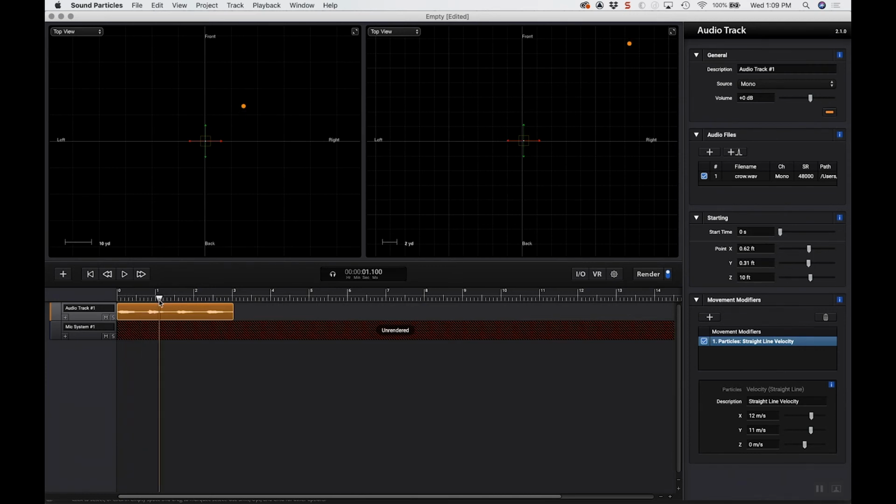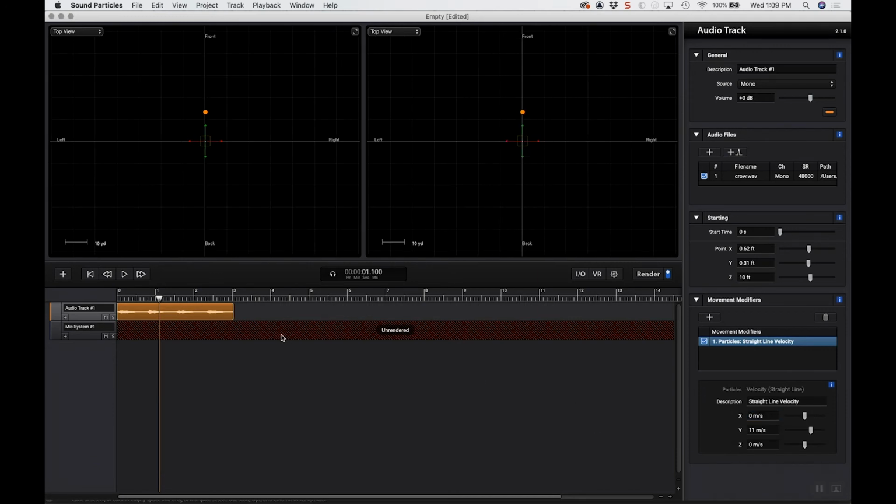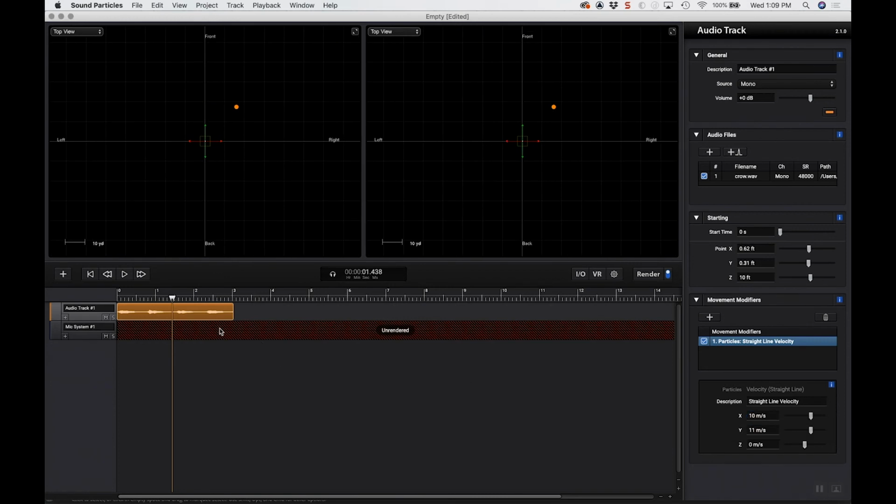If we want it to move just in a straight line away from us, we can just change this to 0. And now the object is just going to move in a straight line away from us. But I like the diagonal movement, so I'm going to change this back, put it back to 10. Okay, so we have this diagonal movement away from us.